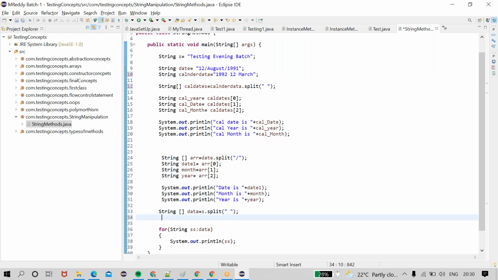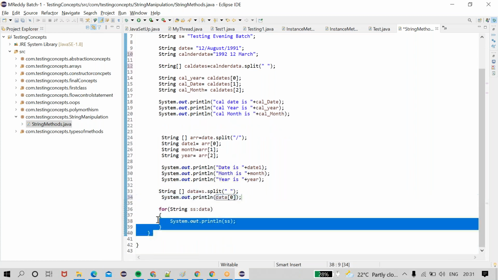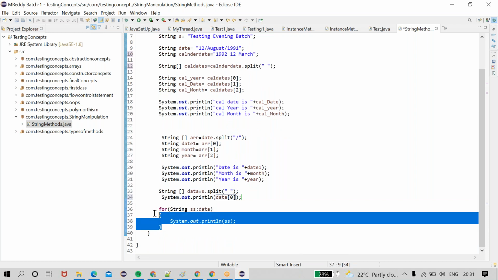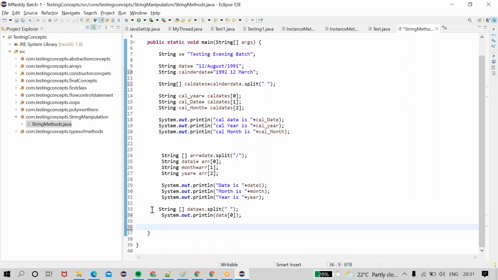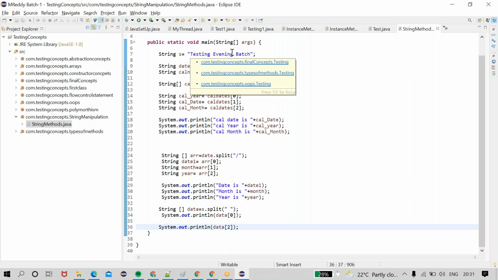If you want, you can take its index position directly: System.out.println(data[0]). What will be available at the 0th position? Testing will be available. I can remove this for-each loop, I am printing by using the for-each loop. I want the last position, data[2]. See, now what will be printed? Only testing will be printed, and batch will be printed.